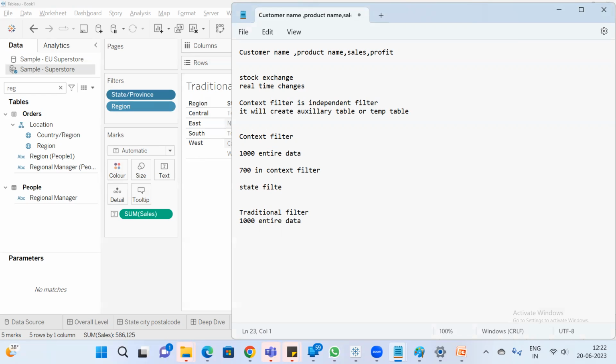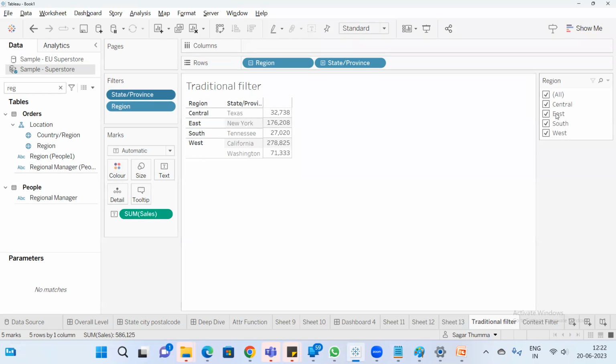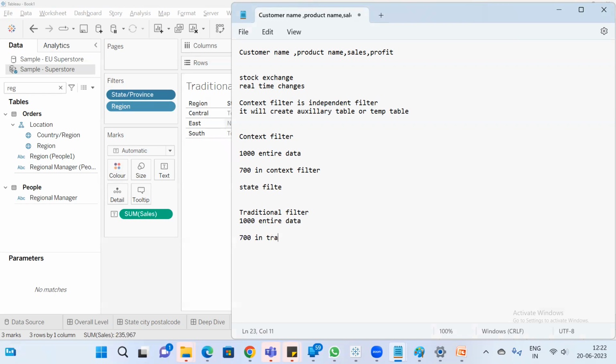And in the region filter, I have selected 700 records. Here I have selected these 3 regions, which is 700 in the normal traditional filter. Now the state filter I have also applied. State is top 5. Now how it will check is, it will not check in these 700 records. It will check in these 1000. So both filters are checking in the 1000 records. So both are dependent on each other.